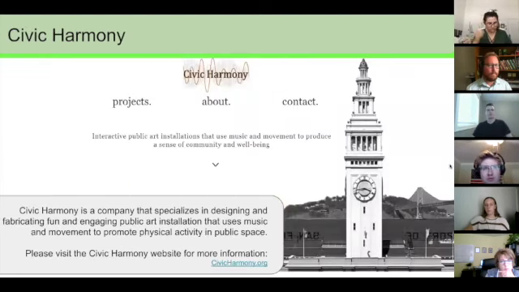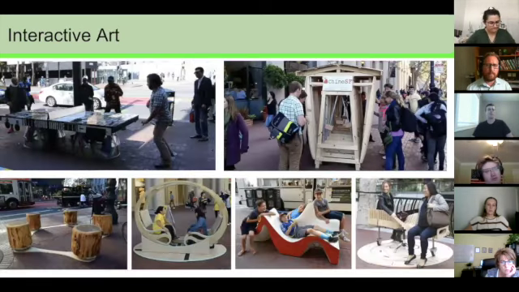All right, this is Cooper, and the website that I created was for Civic Harmony. Civic Harmony creates interactive public art installations that use music and movement to produce a sense of community and well-being. Art installations such as these create destinations and add activities within neighborhoods and districts. They are great ways to bring people together in public spaces.